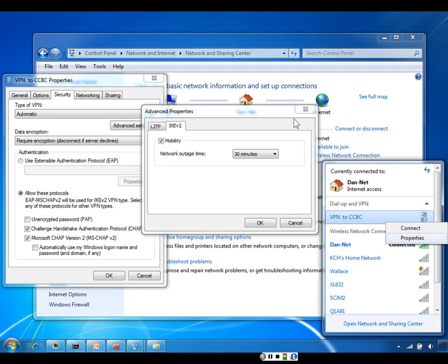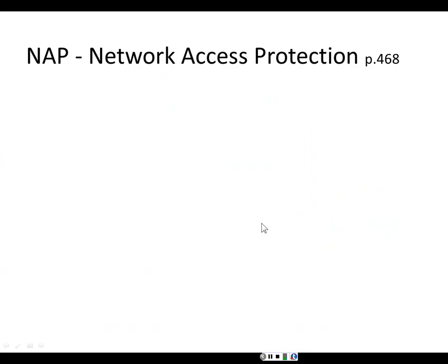So you go under this option under VPN Properties, and under the tab that says Security, under the Advanced Properties button, under Mobility, where it says Network Outage Time, I select 30 minutes. So VPN Reconnect is whereby if I lose my connection, I don't have to manually reconnect myself. The system will try to reconnect.